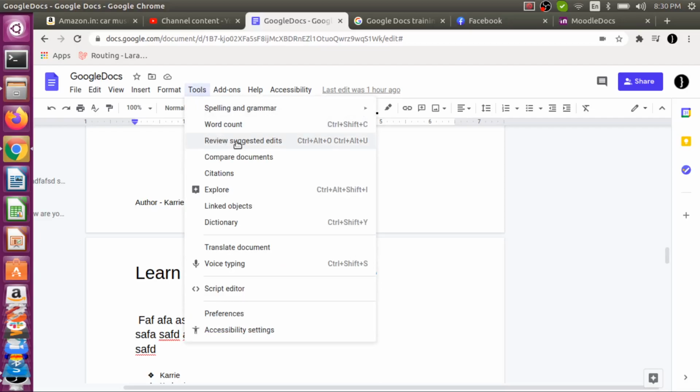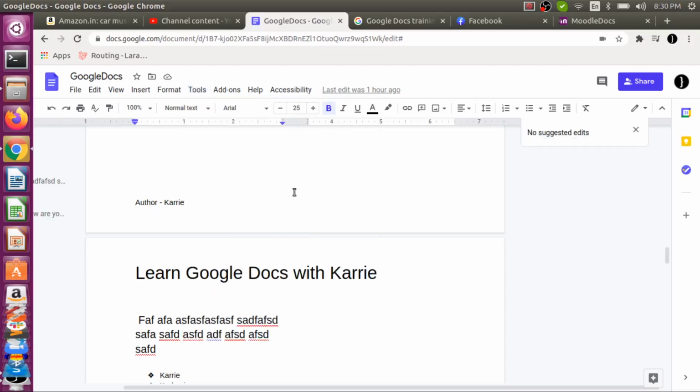And the next is review suggested edits. If your contributors, the people who are sharing this file with you, have suggested any kind of edit, you can view it here. Right now I have not shared this file with anyone, so I do not have any suggestions for edit right now. So these kinds of things I can check here.